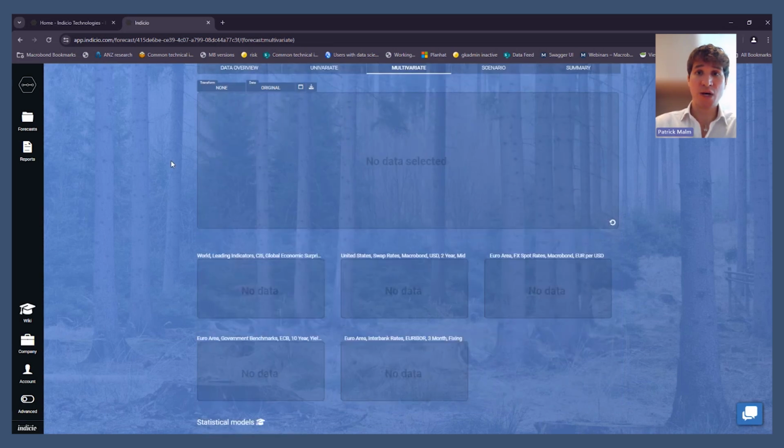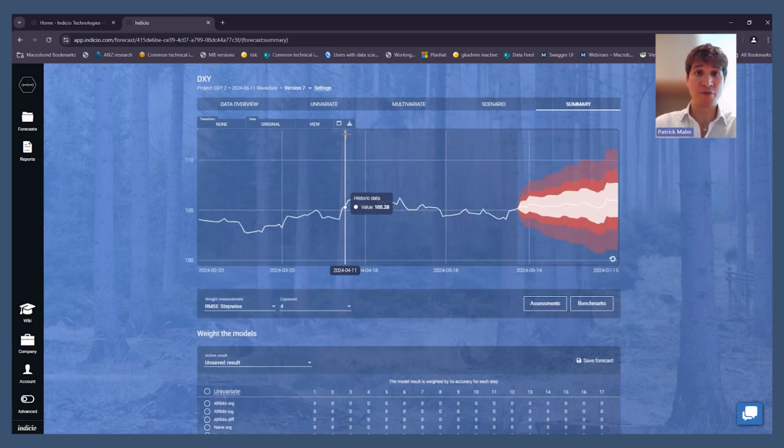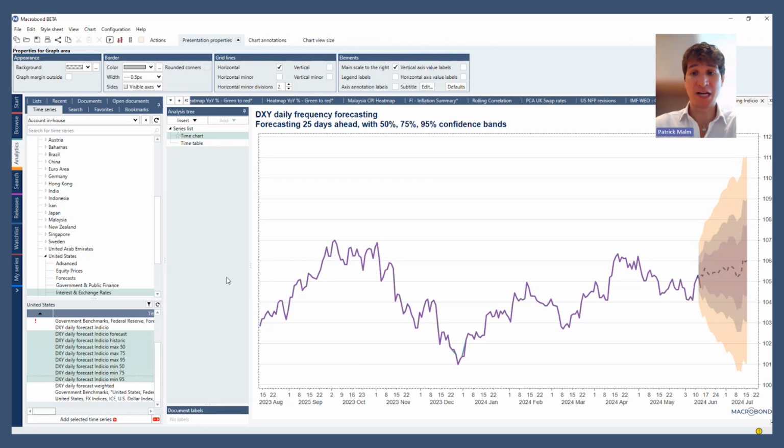If I go back to the weighted summary and I want to export this to Macrobond, it's quite easy to do because you just click on the button above here and then select export to Macrobond. So with just one click, all these data series will be exported to Macrobond. You will see them here in the data tree, and then you can select them, add them to your document, and plot the chart just the way I did here.